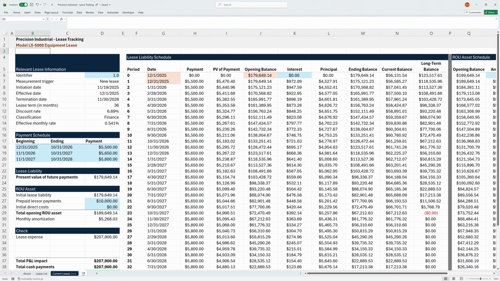And with that, our lease schedule is complete, and we're fully set up to track everything we need for both the initial measurement and all the subsequent accounting. And speaking of subsequent accounting, we'll tackle that in the next episode.